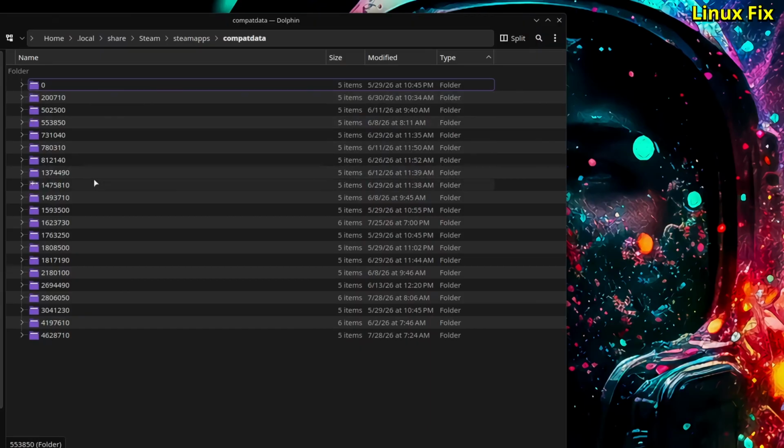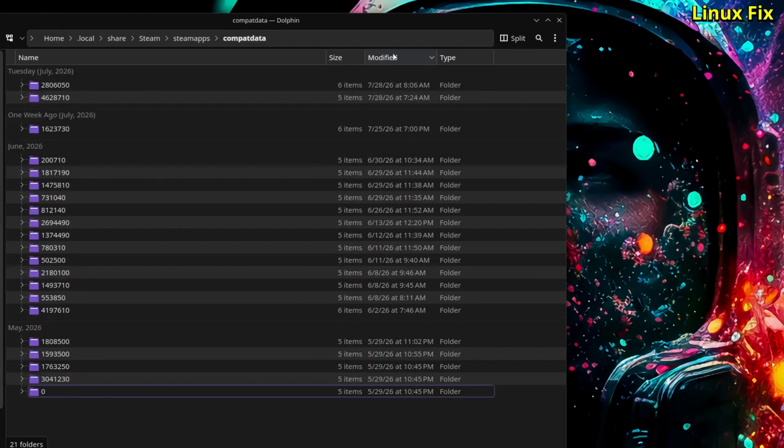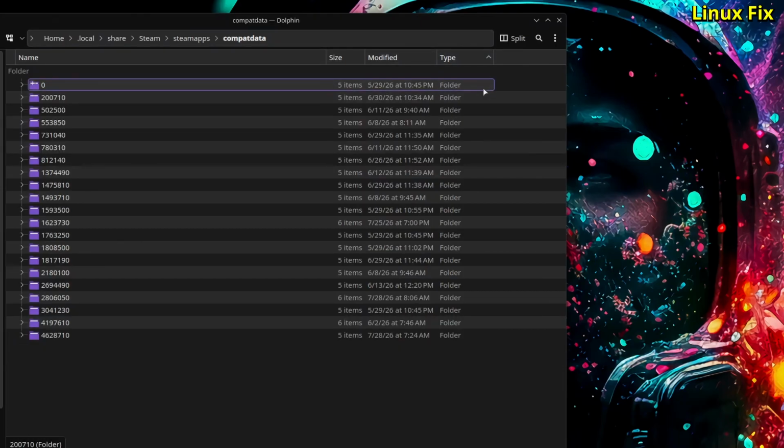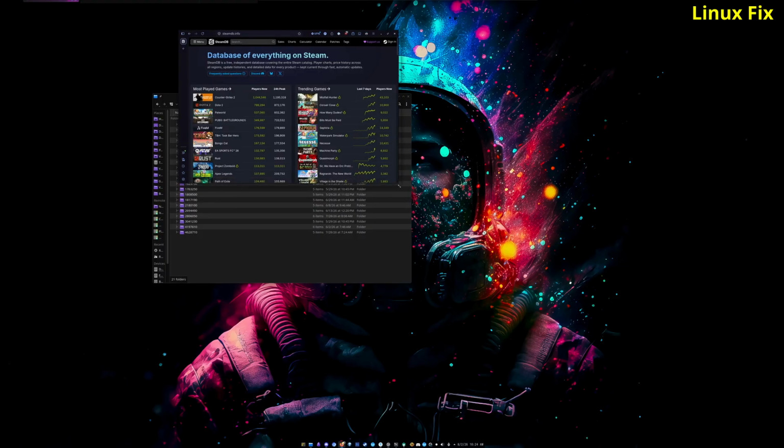But basically, you're going to see all these different numbers. Now, one of the easier ways to do it is just sort by modified, and it's probably going to be one of these two since this game just came out. But if you've installed other games recently, this list may grow. So I'm going to put this back to type. And what we're going to do is go and open up a web page real quick.